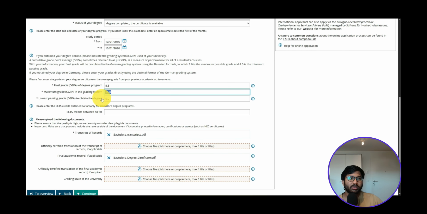Then the maximum CGPA that one can get in VTU is 10. The minimum CGPA in order to pass the degree is 5. So that's the reason I have mentioned everything. Then for ECTS credits earned so far, in VTU we will get 200 ECTS earned. That's the reason I have given 200.